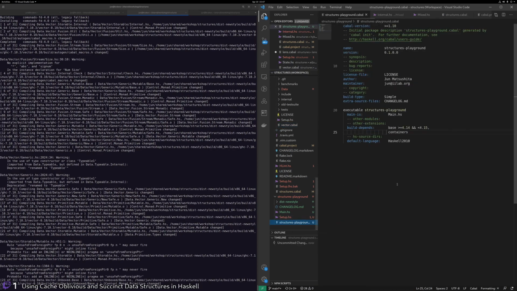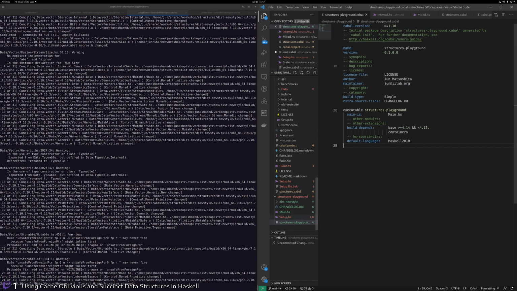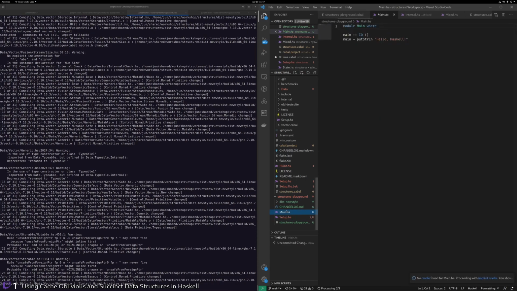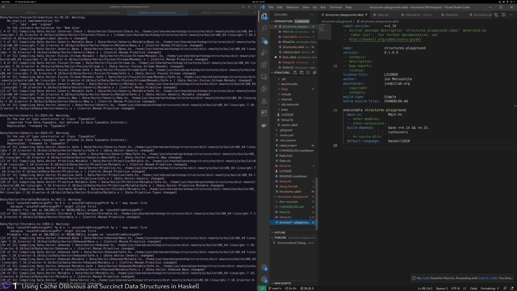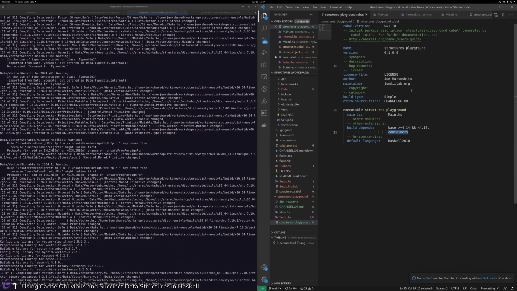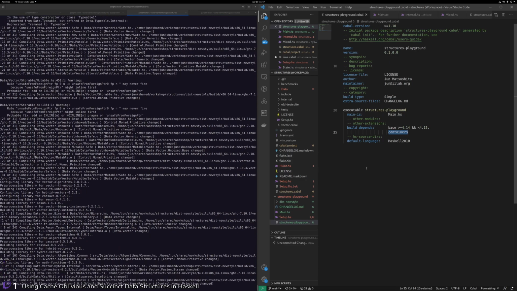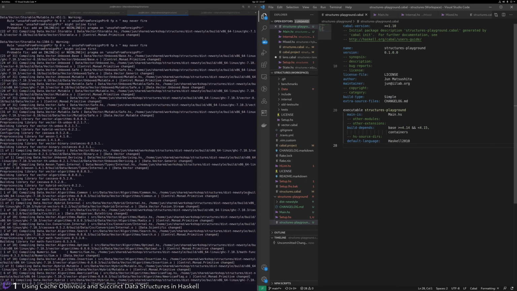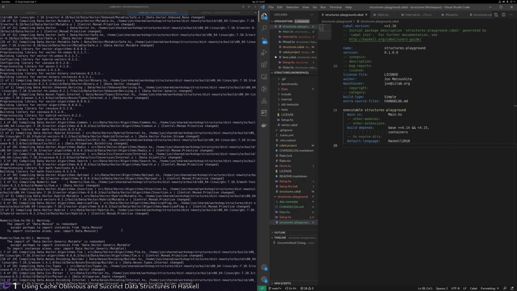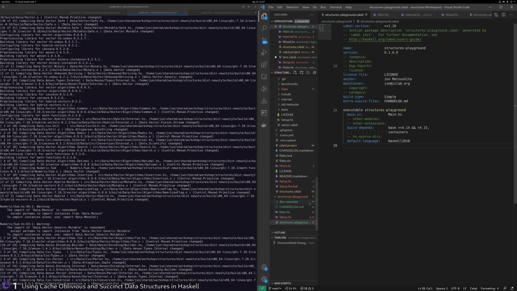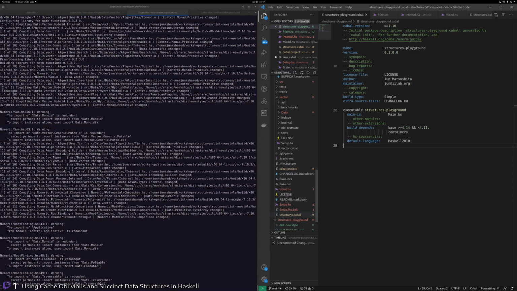So why did I create this playground here? You know what? I'm not exactly sure, but it's good to have. We can import... Oh, I wanted to import containers and do cabal REPL to play with Data.Map. That's what happens. So let's see. It seems to build, and okay.